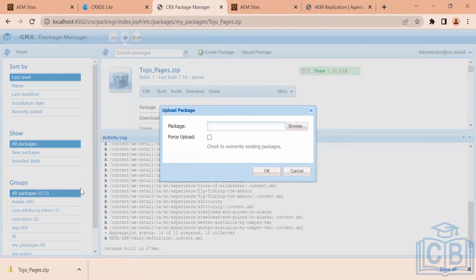In a similar way, AEM internally also, by replicating, makes the zip and makes it available to the publisher. The publisher will install it. That happens behind the scenes. How that happens, I cannot show it to you.